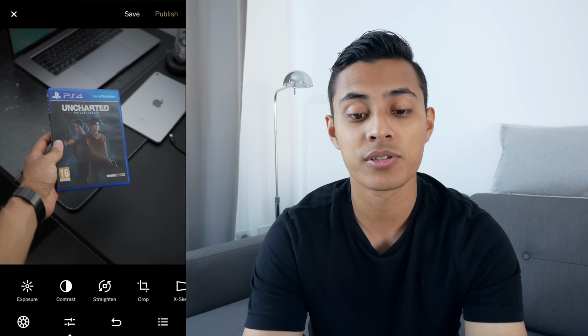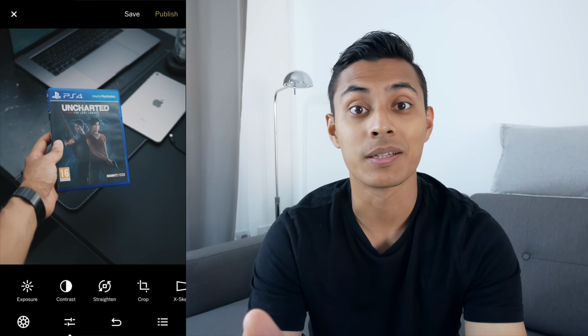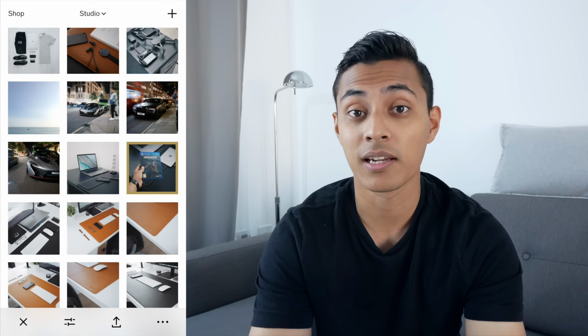You can tap and hold on the screen to show the difference. So see, here's the original and here's the edited picture, and you can also see that makes such a difference. So that's just one image that I've just done very quickly. You can see it really doesn't take long to edit these pictures.